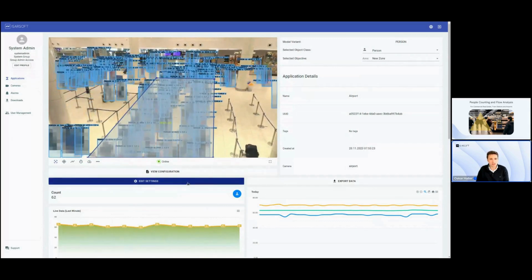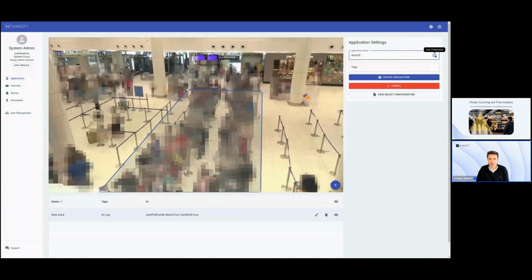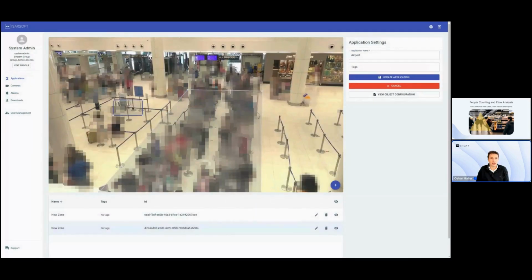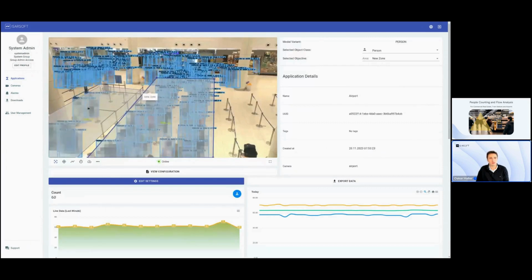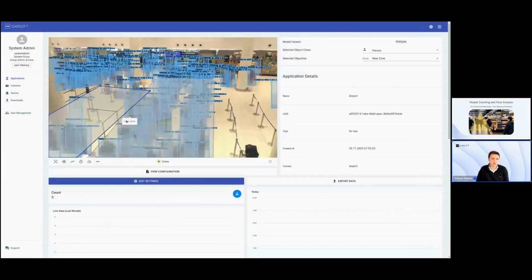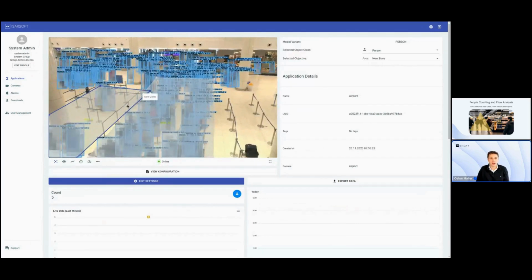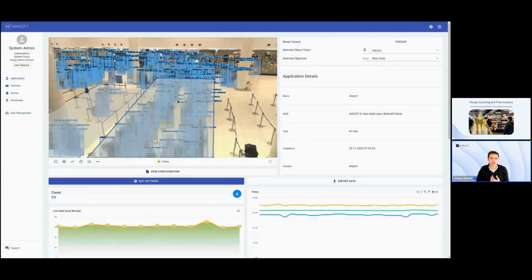If you were to adjust this kind of setting for a new kind of queue, you could simply add a new zone over here to account for another check-in area. And with these couple of clicks, you would already see, okay, this queue is a lot less utilized than the queue over here.